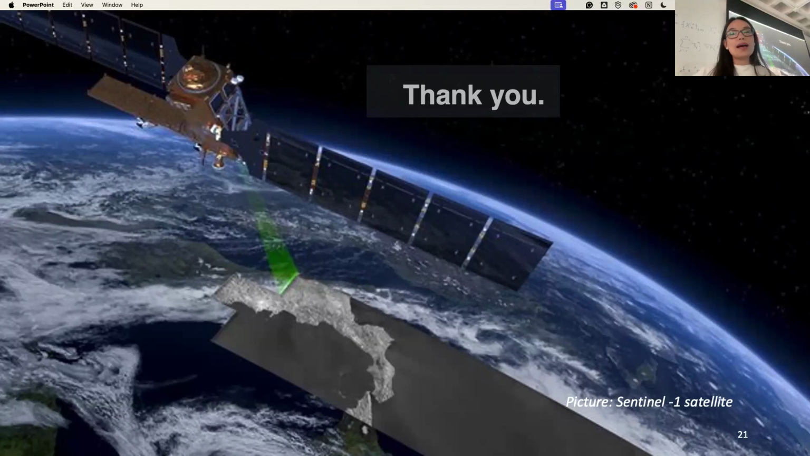Yes. For Zoom people, the question was, have I seen any research that links public health data sets with geospatial data sets? Yes, the answer to that is yes.